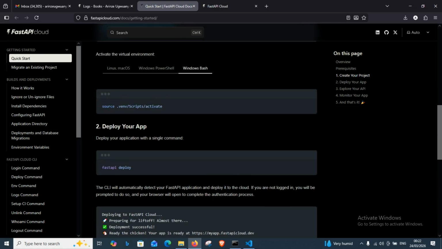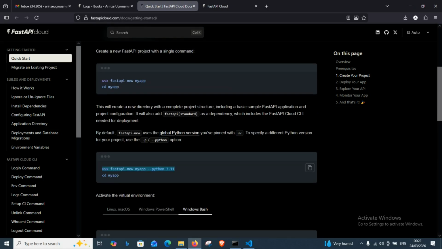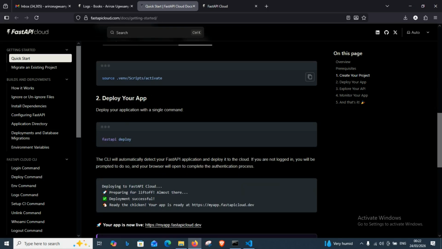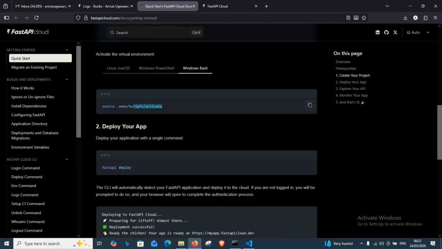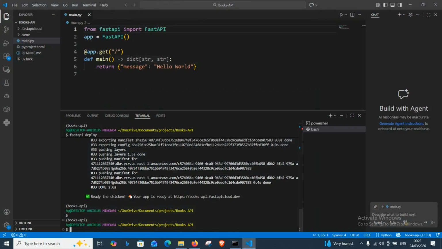I think this is just on the quick start. So this is where you're activating your virtual environment. After you have that, I think I have the demo app built here. So this is my main FastAPI file, which is what I should actually be showing you from the API.